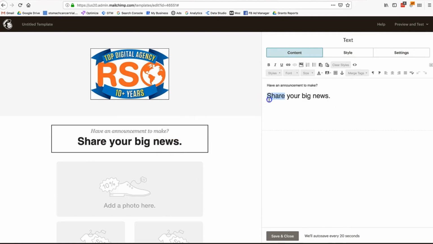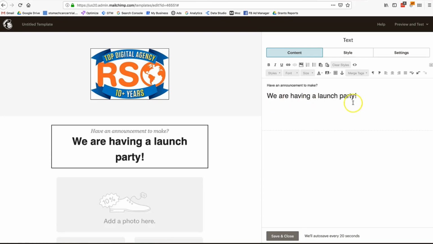I want to make an announcement. Okay, share your big news. Okay, we are having a launch party. Okay, so here you can see, again, just in this announcement template, I'm able to just make changes to each section. Now I'm in the section of the announcement part where I can now customize the text.